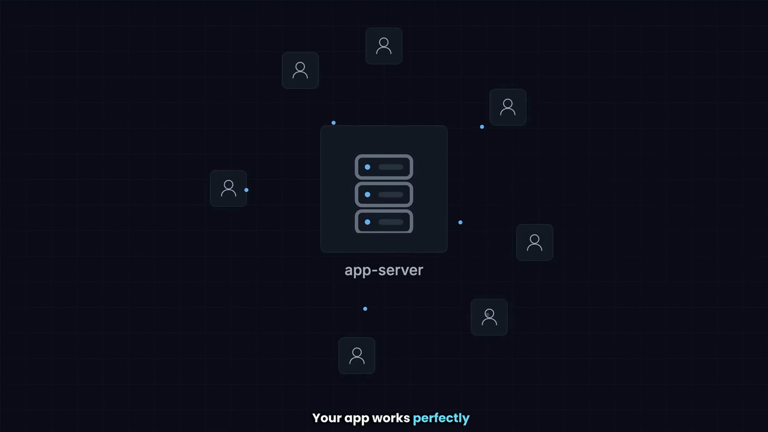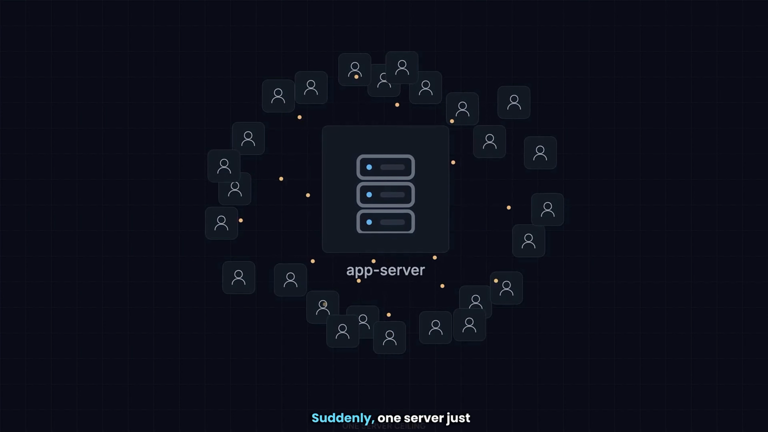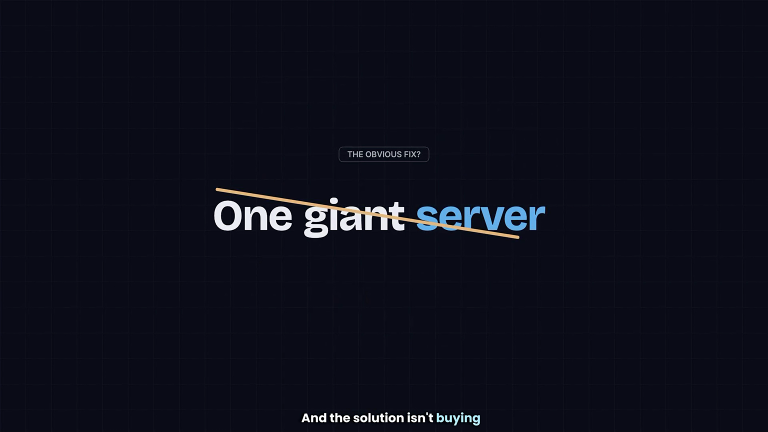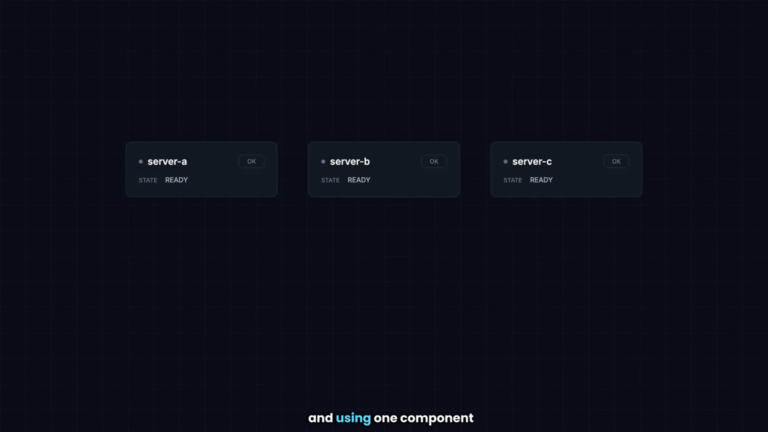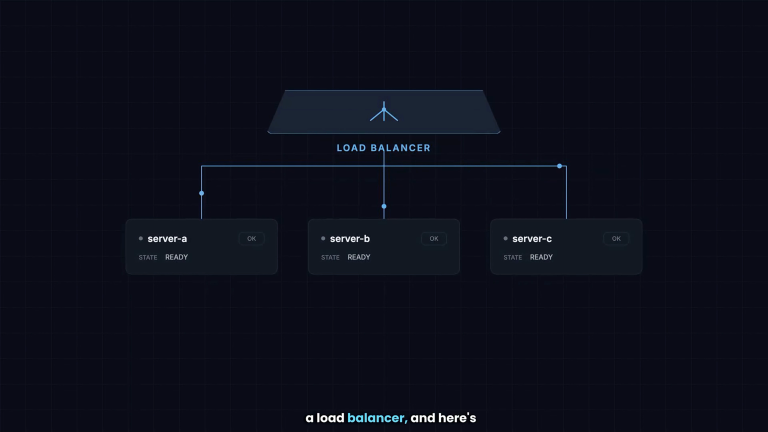Your app works perfectly with 100 users. Then your user base starts growing, and hundreds become thousands. Thousands become hundreds of thousands. Suddenly, one server just isn't enough anymore, and the solution isn't buying one giant expensive server. It's running multiple servers and using one component to decide where every incoming request should go. That component is called a load balancer, and here's exactly how it works.